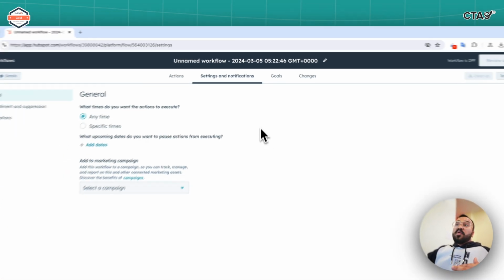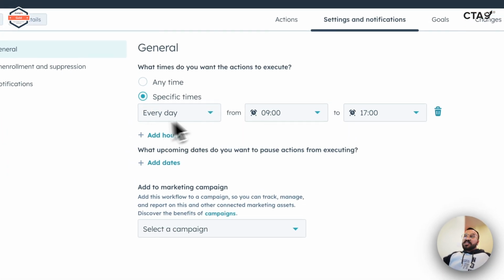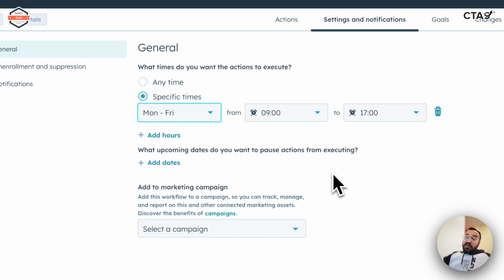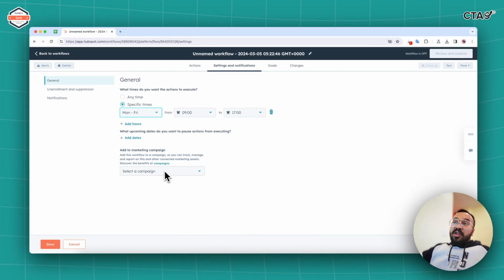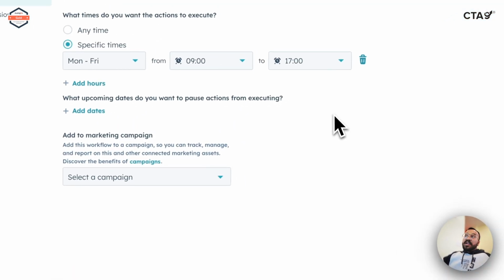So at which time do you want your workflow to execute? I would want it to be executed at specific times. Maybe I want this to only work Monday to Friday during working hours. You can also add this to a marketing campaign. Click on save once you have selected appropriate options.